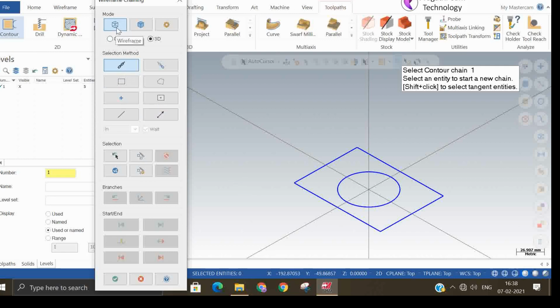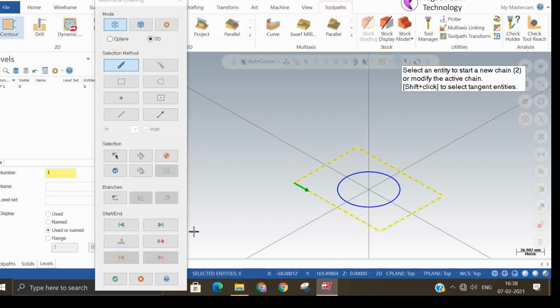Now we have taken the wireframe, so we can select. So it's a full chain. If you select one edge, it will automatically select the entire chain. Okay. So if you don't want the chaining, unselect. Okay. So this is a selection and unselection.